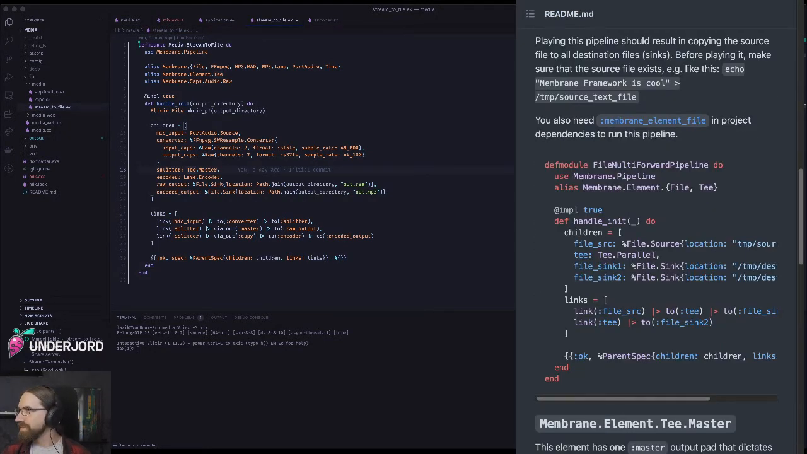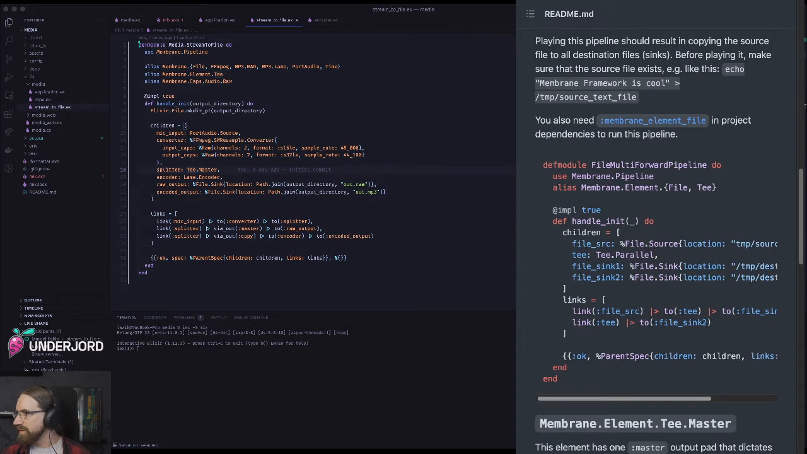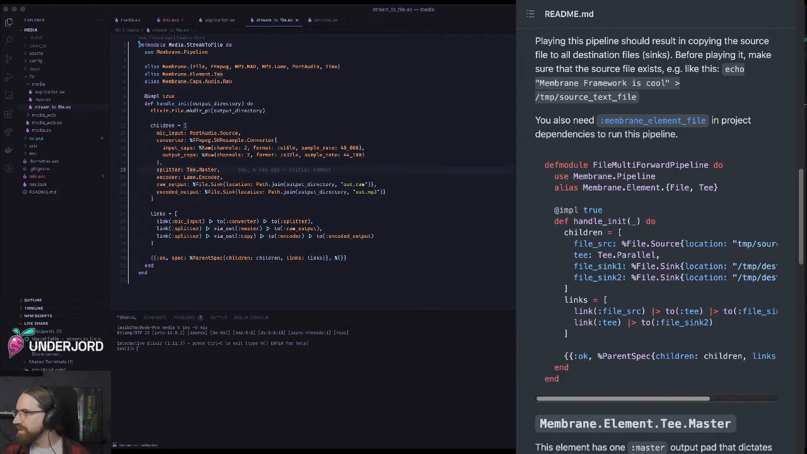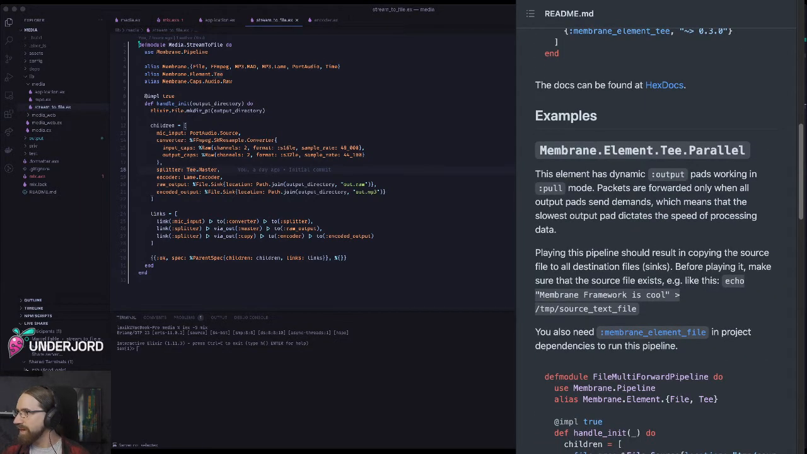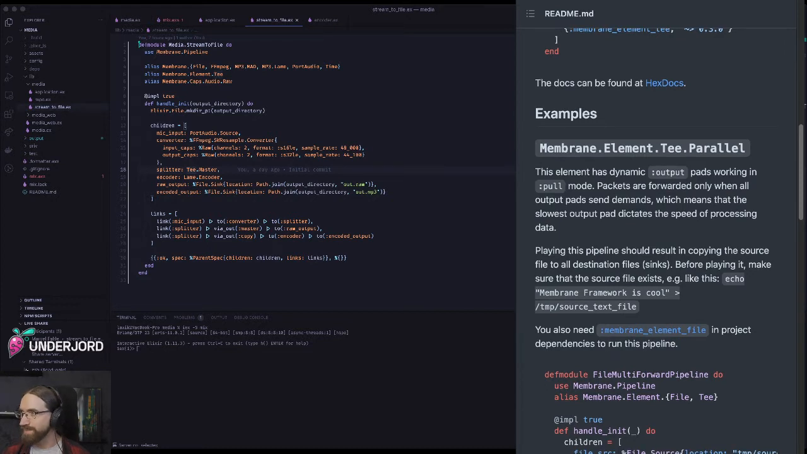So this one does T parallel. I'm not sure. Let's see. This element has dynamic output paths working in pull mode. Packets are forwarded only when all output paths send demands, which means that the slowest output path dictates the speed of processing data. Playing this pipeline should result in copying the source file to all destination file sinks.